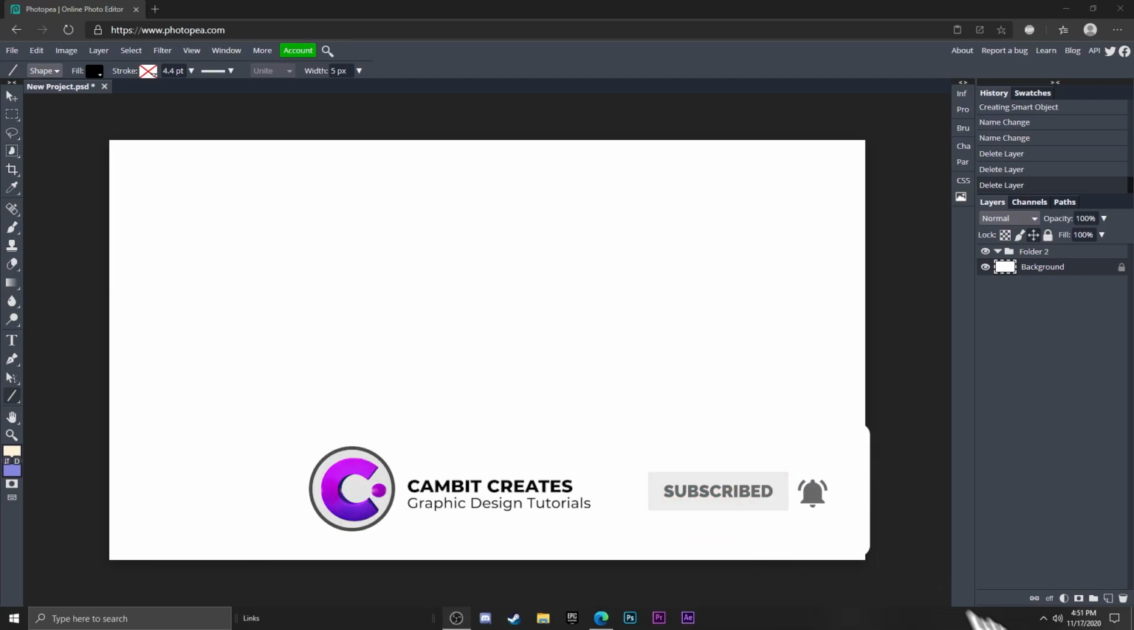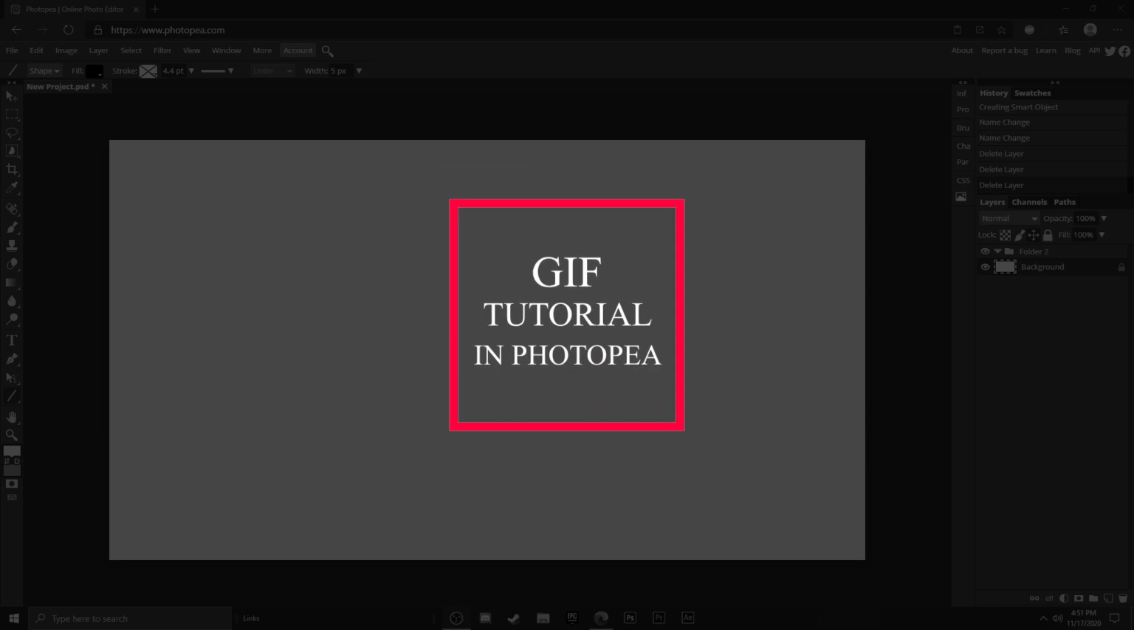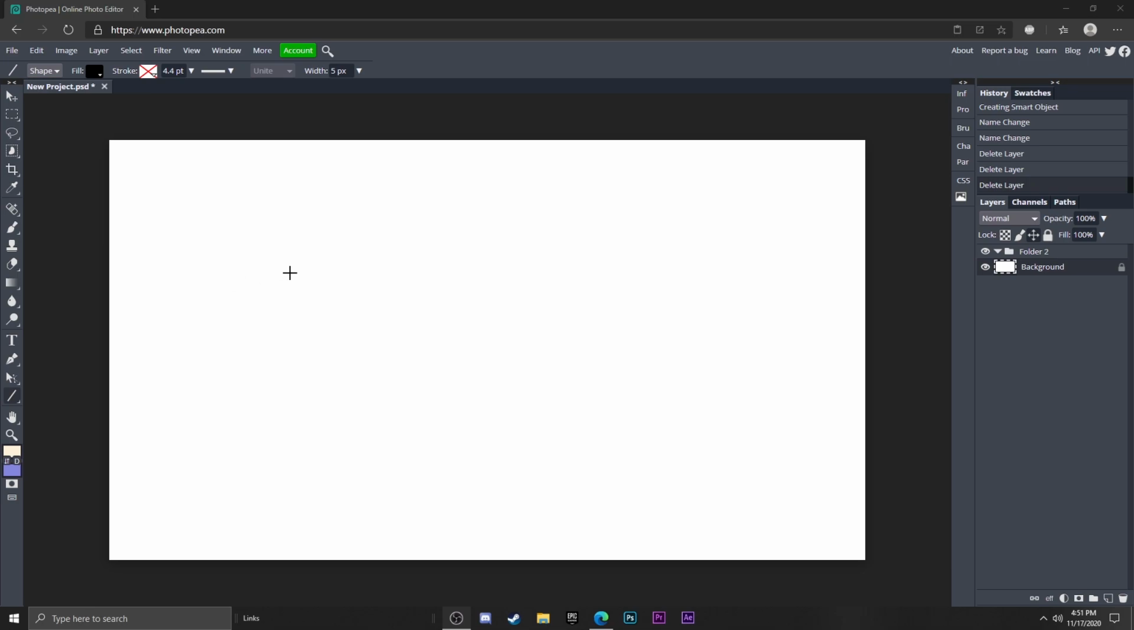In this tutorial, I'll be showing you guys how you can make a GIF in Photopea, or GIF. I don't really know what you guys want to call it. Technically, the guy that made it said it's pronounced GIF, but everyone says GIF, so I'm just going to say GIF. Anyways, I'm going to show you guys how to do that in Photopea right now. So without further ado, let's get started.